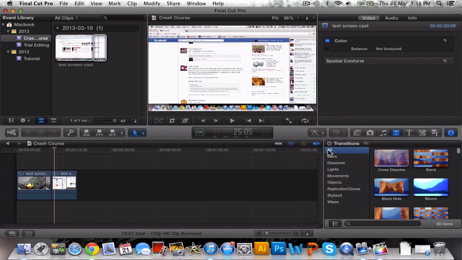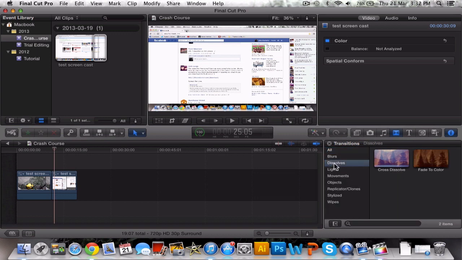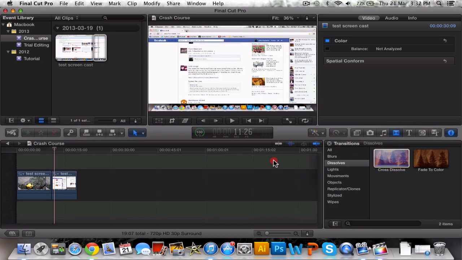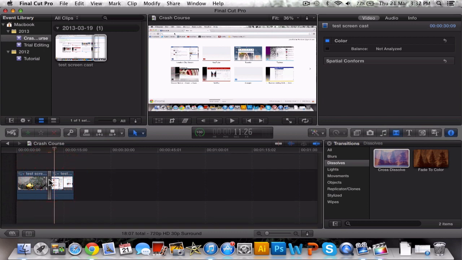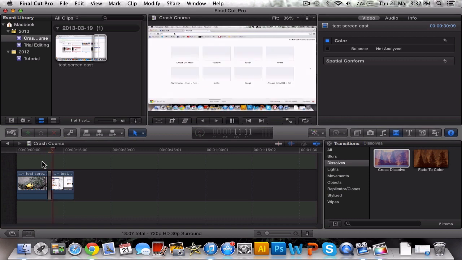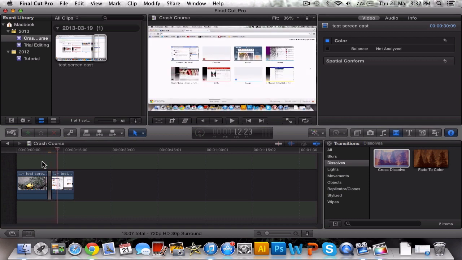an all. Now all is going to list off every transition there is, but the most common one, and the one I use most, is going to be the cross dissolve. And if you can't find that, go under dissolves, and it should be there. So all you have to do is click and drag and put that right in between the two clips, and you'll notice right away when we go ahead and play that back, looks beautiful, soft, nice, and straightforward.